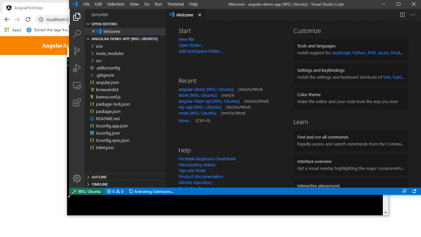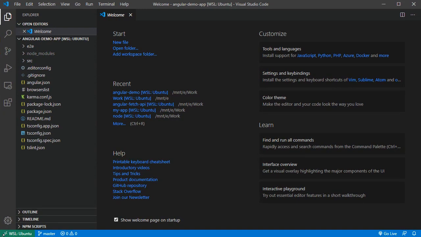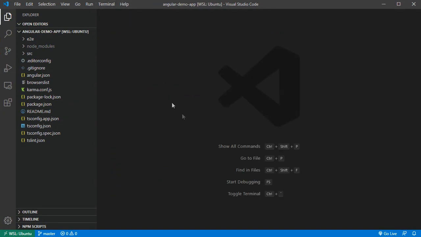I really like this VS Code because it has a lot of stuff useful for developers and things like that. Okay, so I have this one here. Let's take a look at the structure. We have the node modules. If you worked with React before, you know that there's a node modules folder too.